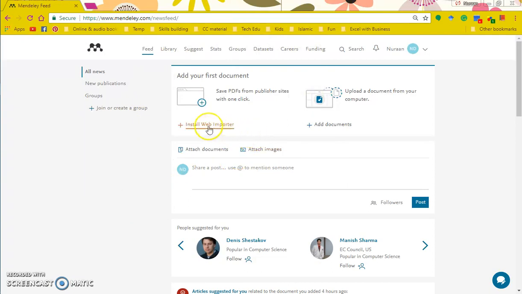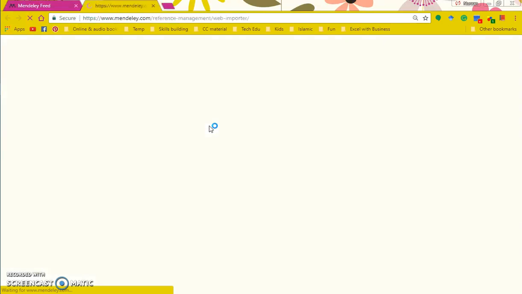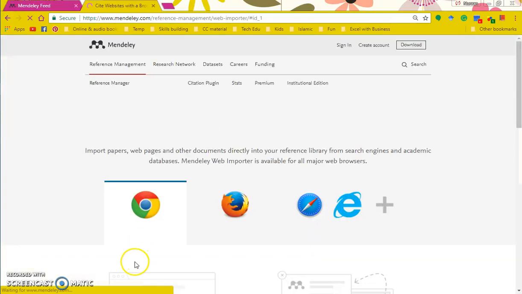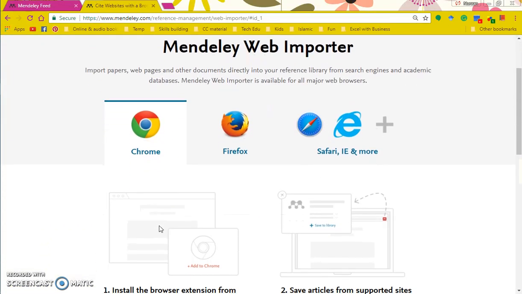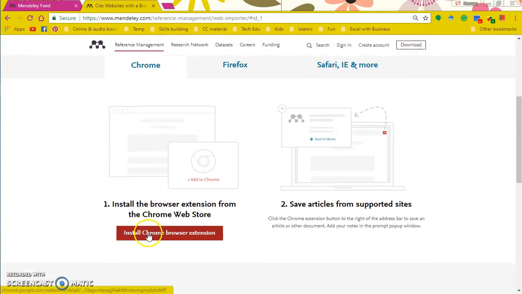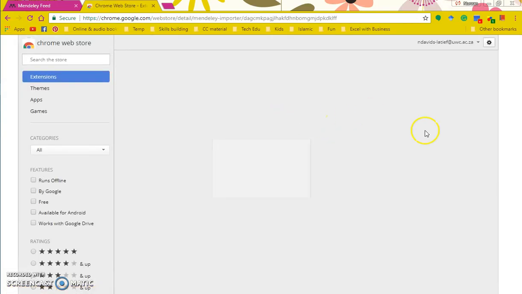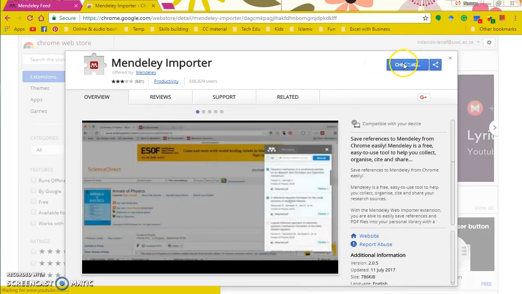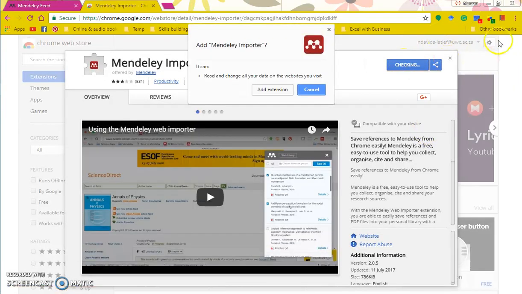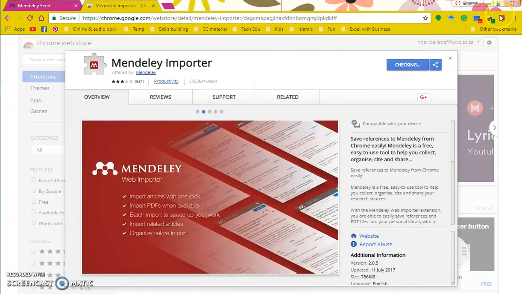Right now, what we want to do is to install the web importer. It will ask me to select the browser that I'm using, and it is Chrome. And when I scroll down, I will click on this button that says Install Chrome Browser Extension, and then Add to Chrome. I'm expecting to see the extension in the top right-hand side corner of my browser.